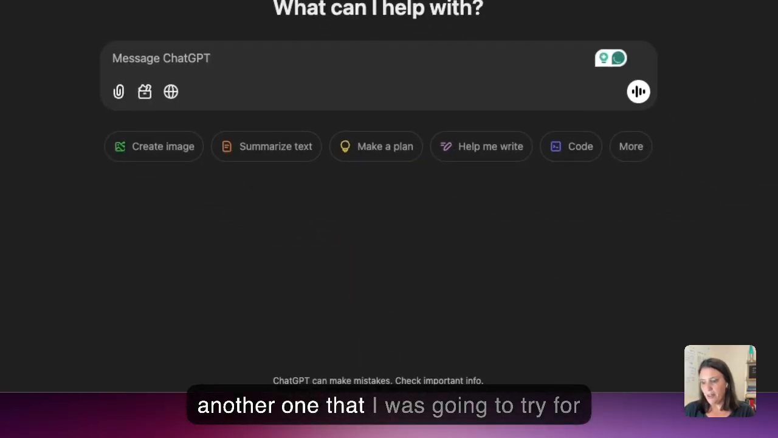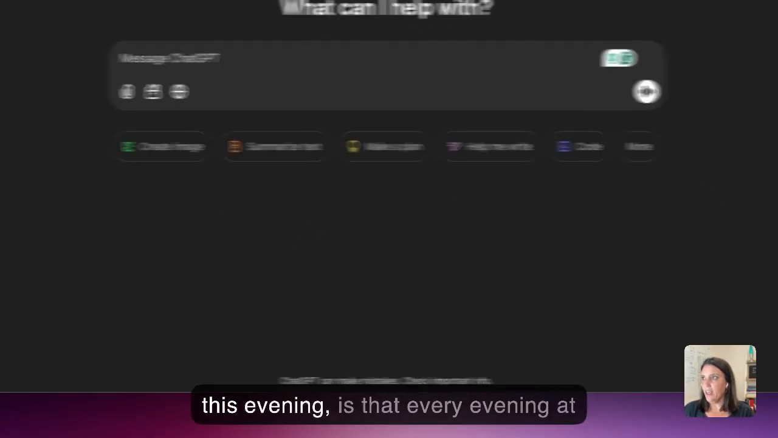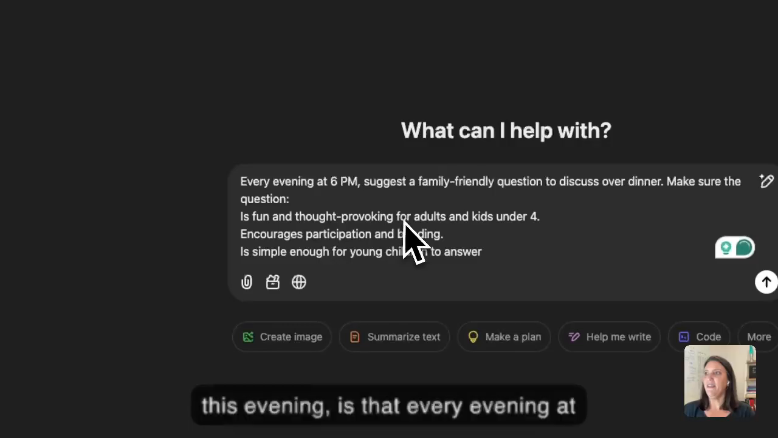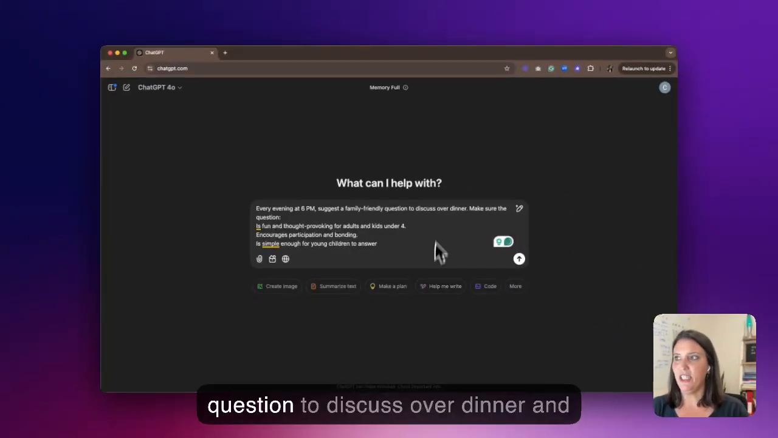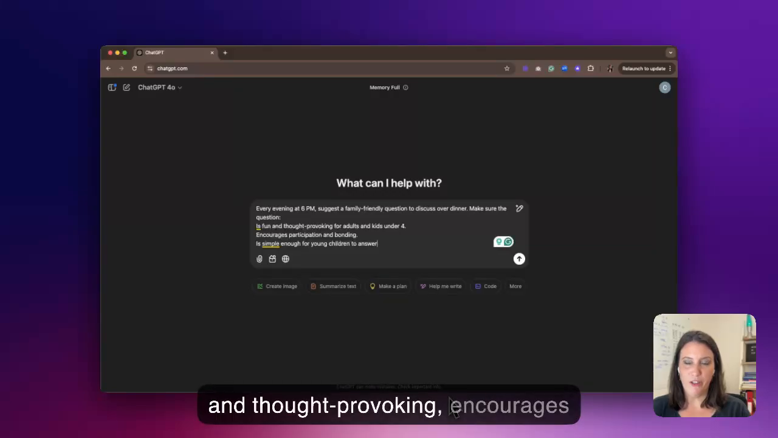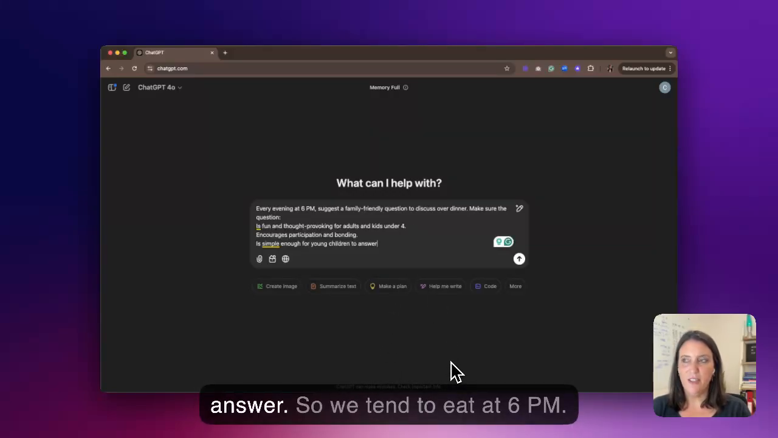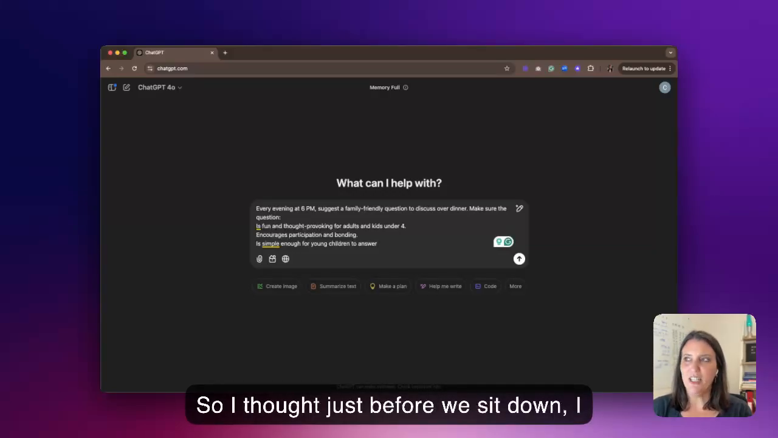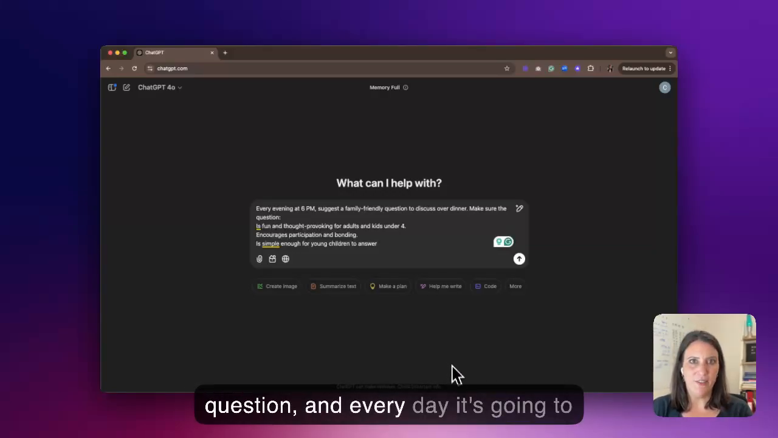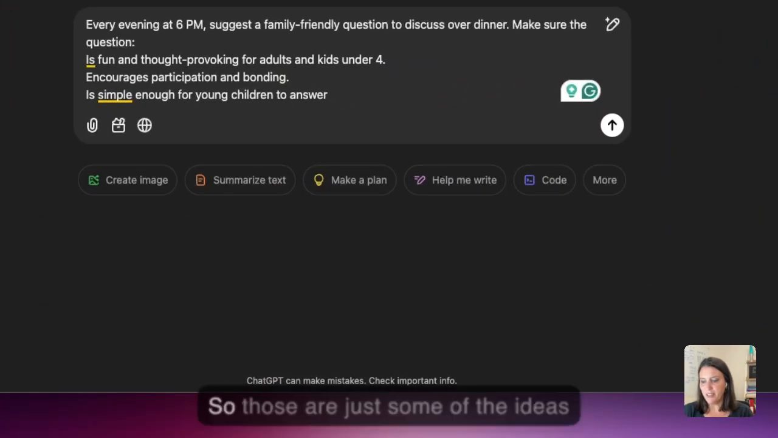Then I've got another one that I was going to try for this evening, is that every evening at 6 p.m. suggest a family-friendly question to discuss over dinner, and make sure that the question is fun, thought-provoking, encourages participation and bonding, and is simple enough for young children to answer. So we tend to eat at 6 p.m. So I thought just before we sit down, I can check my phone, get the question, and every day it's going to send that to me, which is really fun.